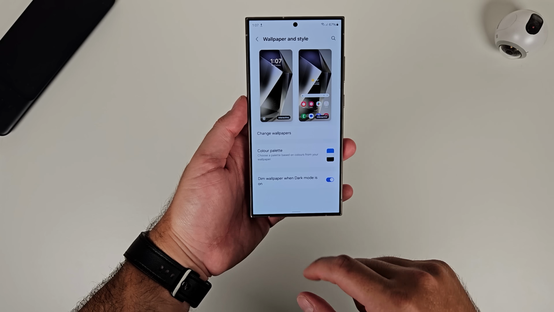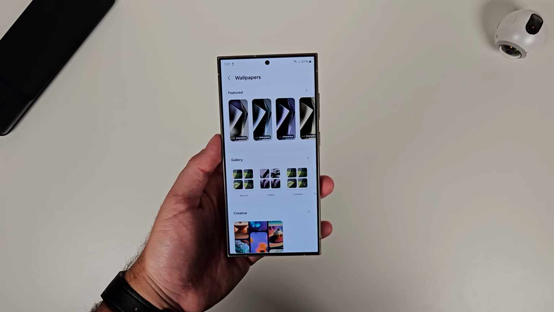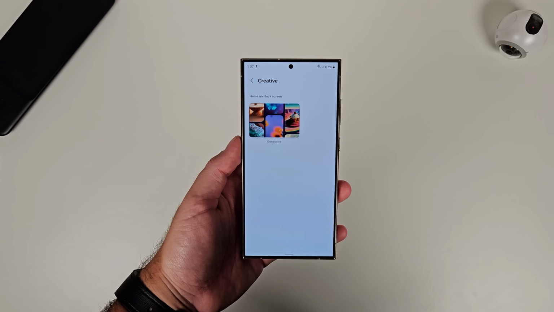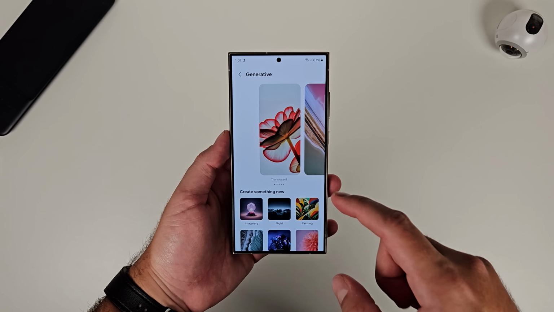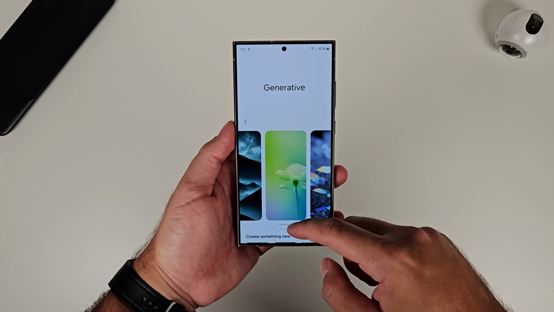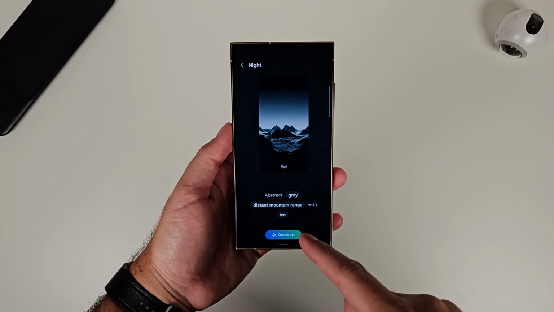Samsung have also enabled a generative wallpaper service. Not content with just the wallpapers that might be on your phone, in the wallpaper settings, you can select the creative heading. Under here are a bunch of different categories that you have the opportunity to alter using AI. Again, Samsung have limited this. You might think you can just enter whatever prompt you want and it'll spit out an image for you. But Samsung have been quite clever in restricting how you can alter this.